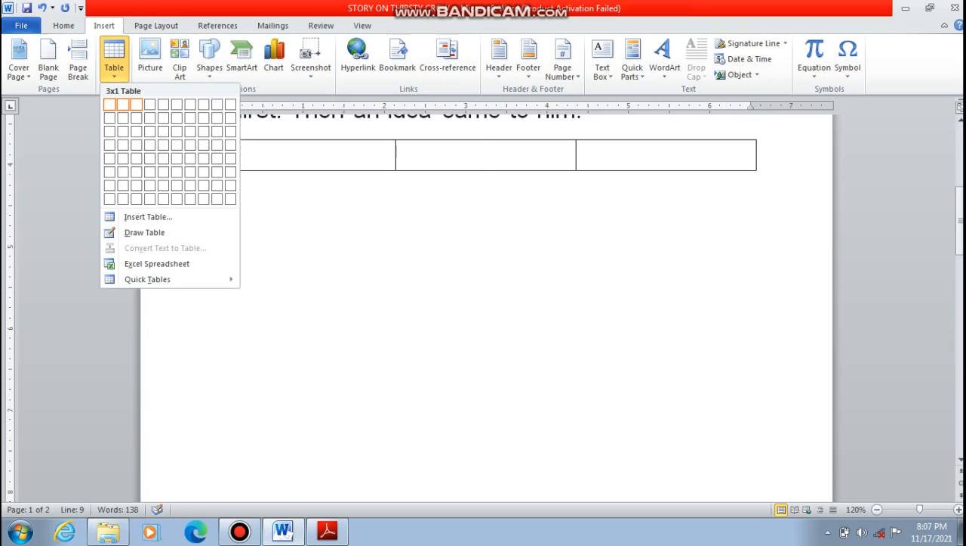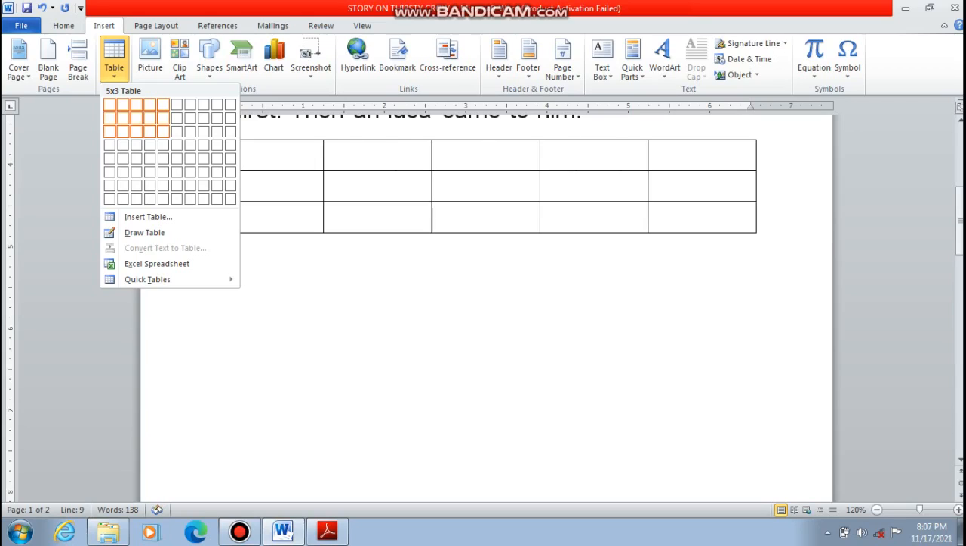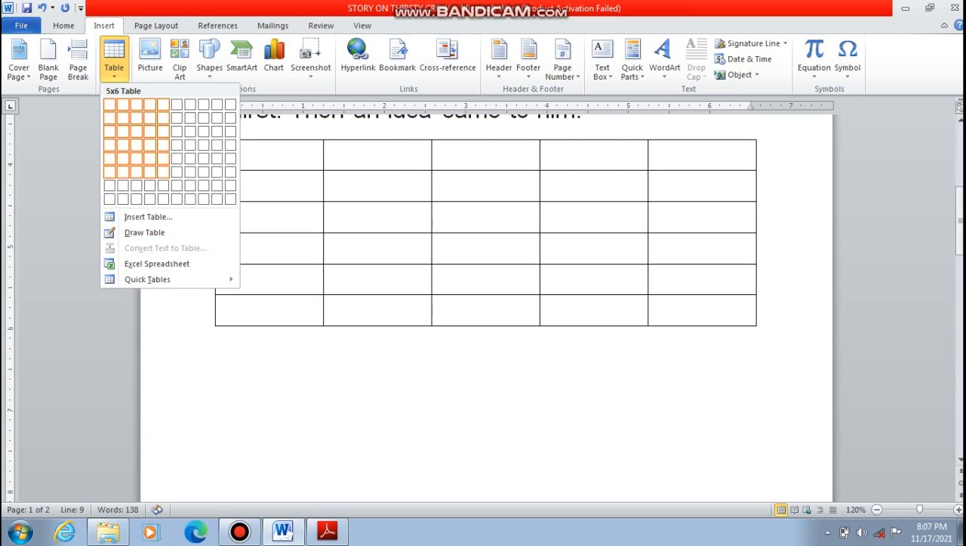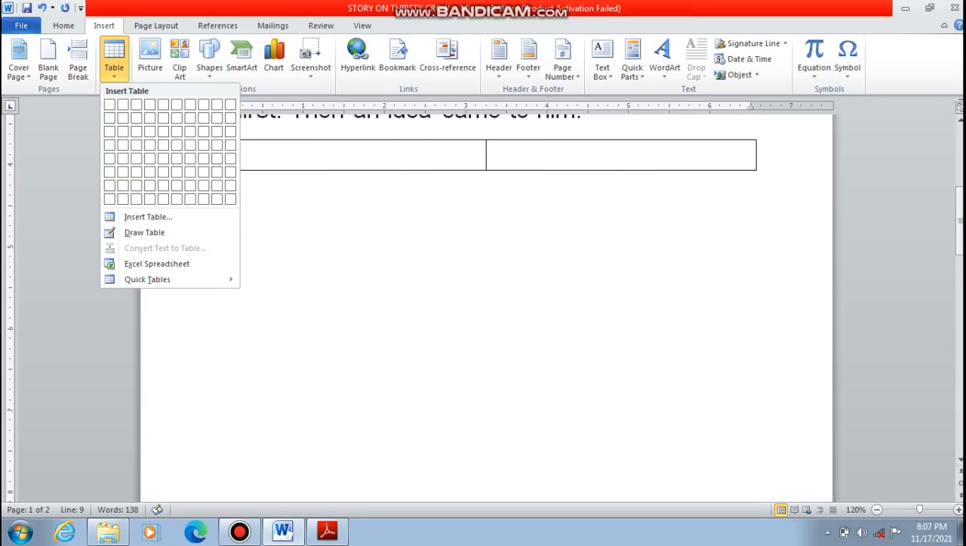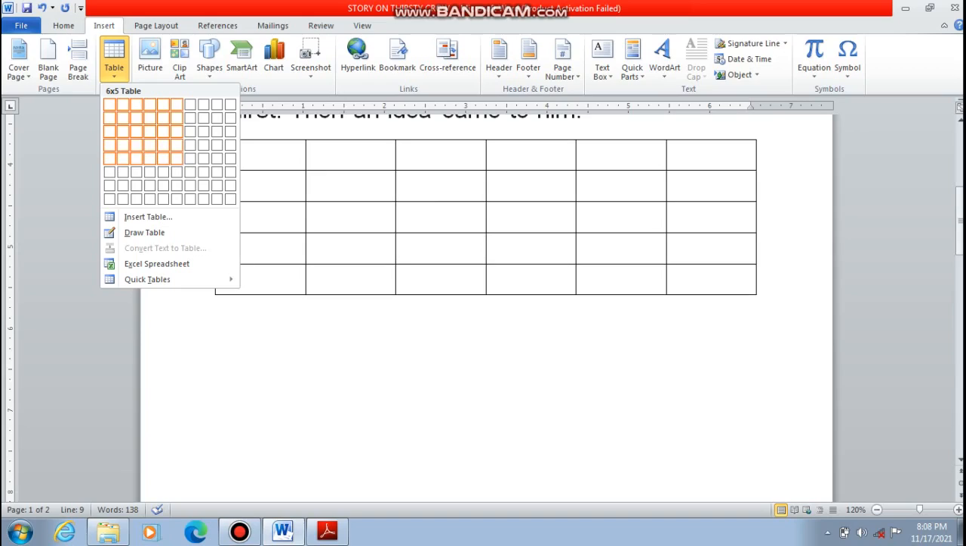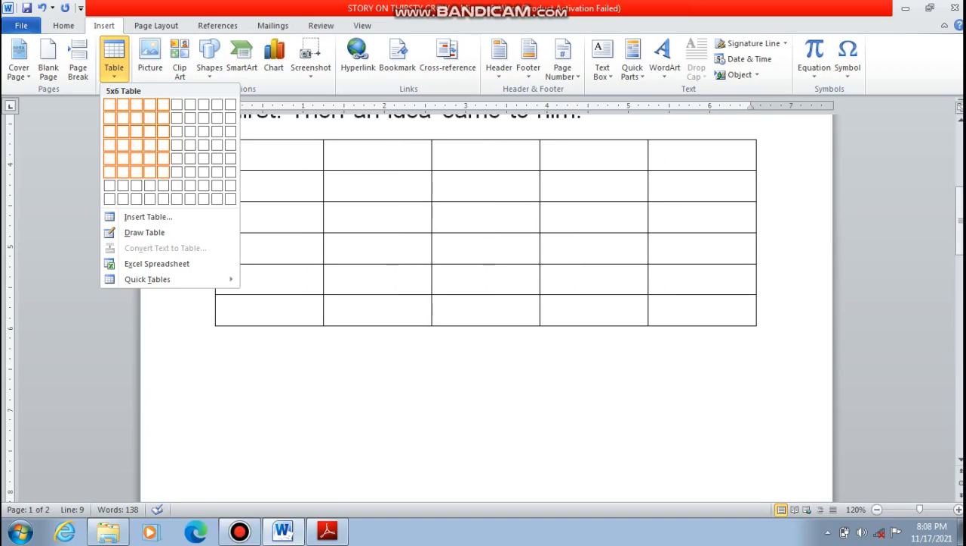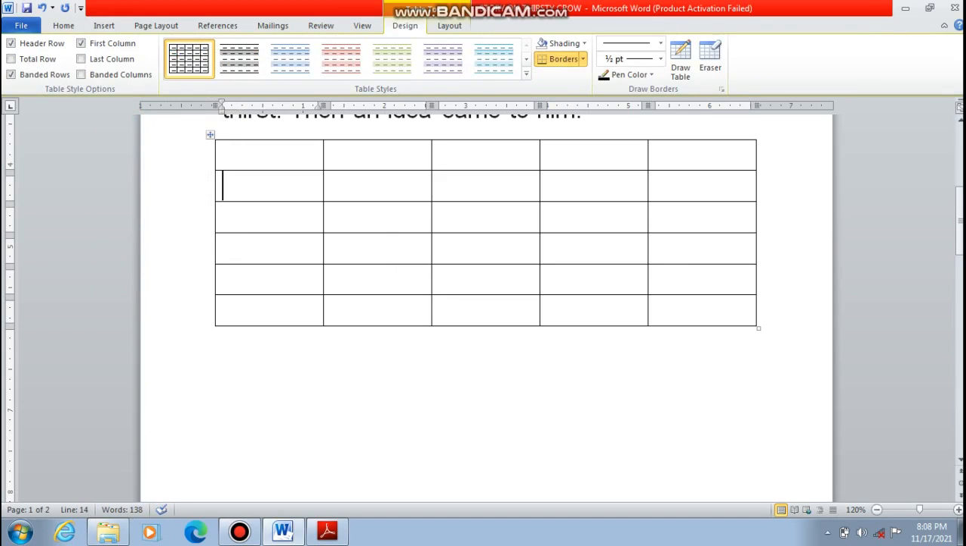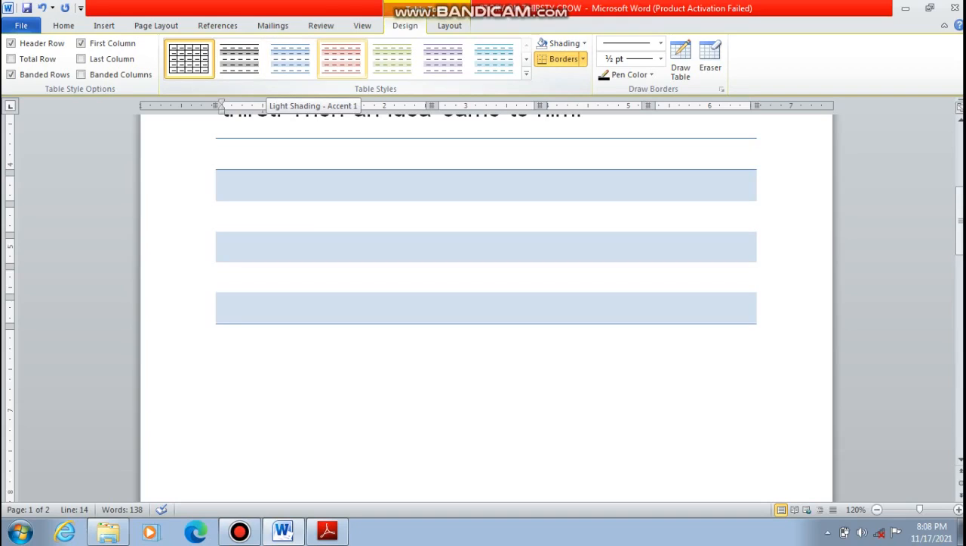Suppose you want 5 columns and 6 rows. You can see on the top, where it says insert table, as you move your cursor it shows how many rows and columns you have selected. I have selected 5 by 5. As I click here, you can easily see these rows and columns in front of you. Now you can put as many numbers or whatever data you want.